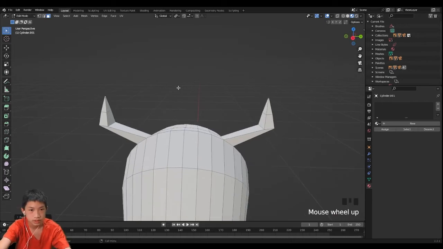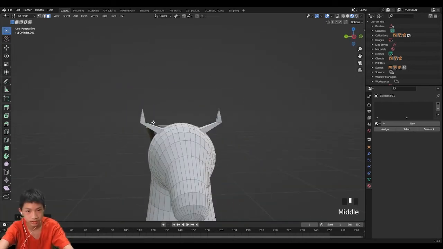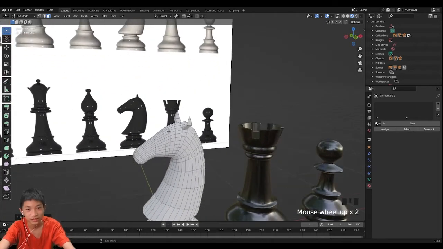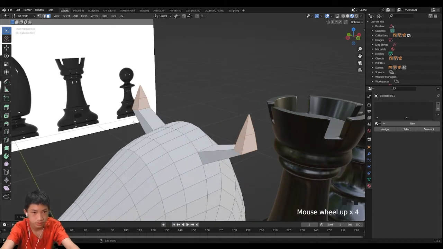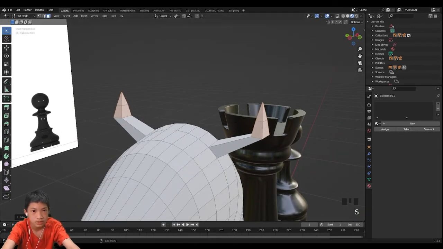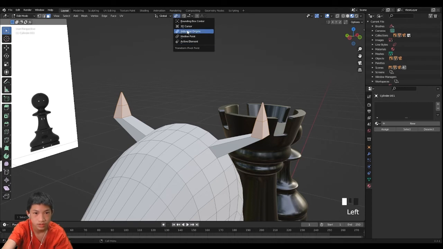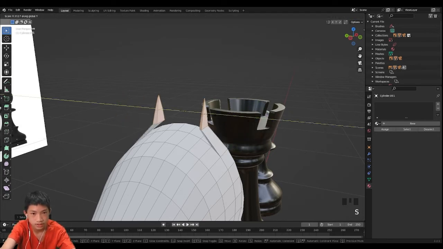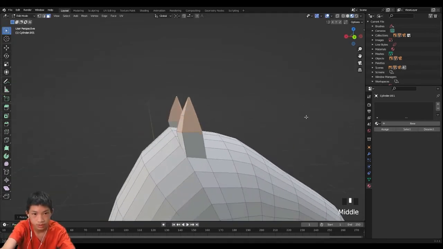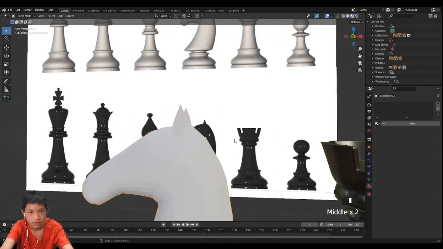Now let's fix this. It's kind of looking like some kind of weird deer or something. Okay, so let's press Control plus numpad plus, okay, and then minus. Okay, we don't want to select the bottom part right here. Now what you're gonna do is change from individual origins to bounding box center or something like that. That is not individual origins. And what you're gonna do is just press S and scale it so that it's pointing upwards like this. Okay, this is good now.